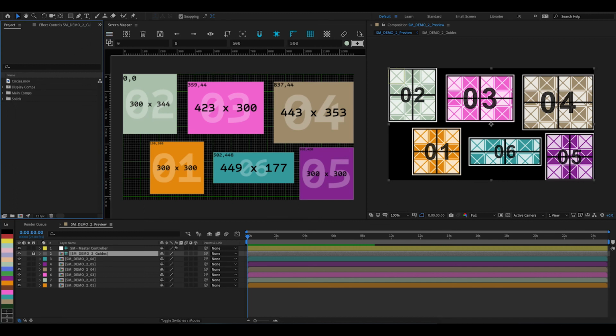Let's go over to the project panel. It's added our display comp folder and our main comp folder with our animation composition, guides, and preview compositions, as well as our 6 different display compositions.